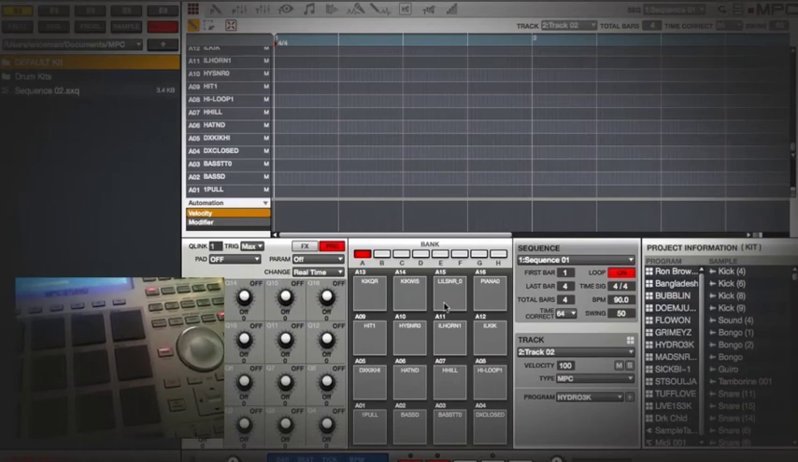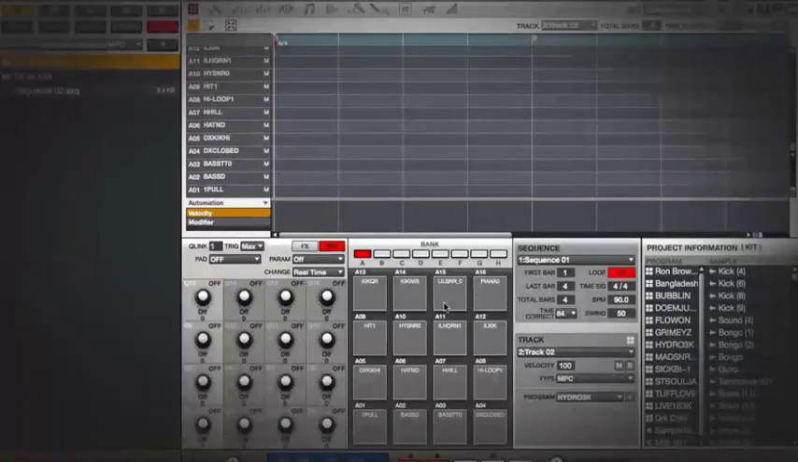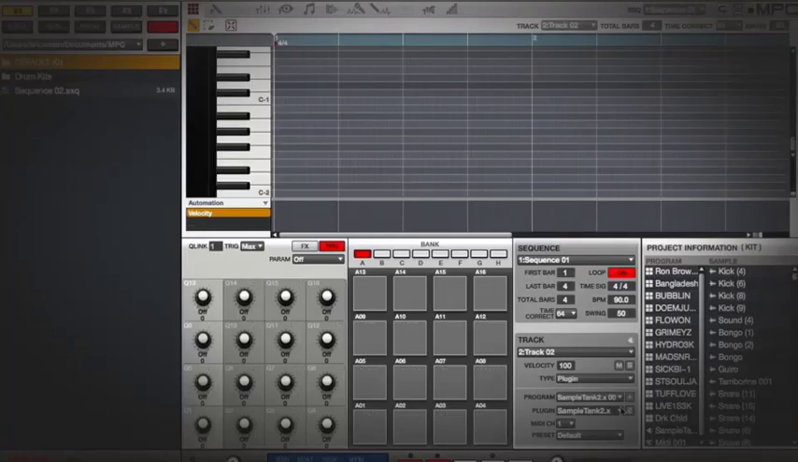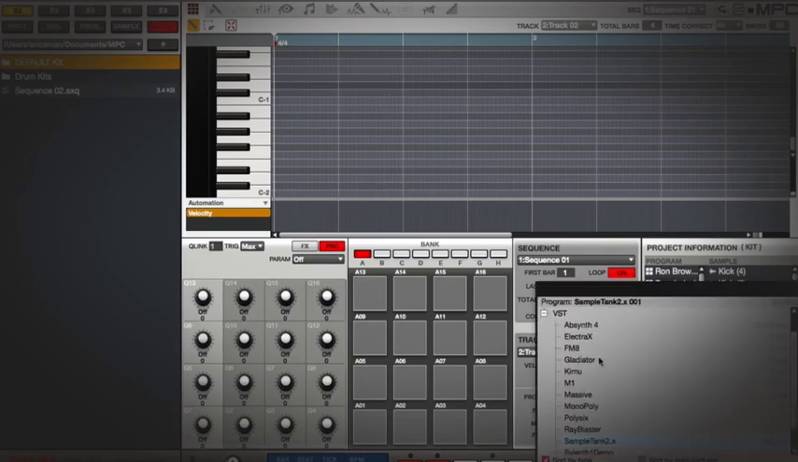So basically the only time I really have to touch the computer is when I gotta choose a program from the plugin, which I can already call up using the hardware, but just for this video's sake, I'm gonna do a call up right now. Plugin, SampleTank, these can all be done from the hardware, but just to change, okay.